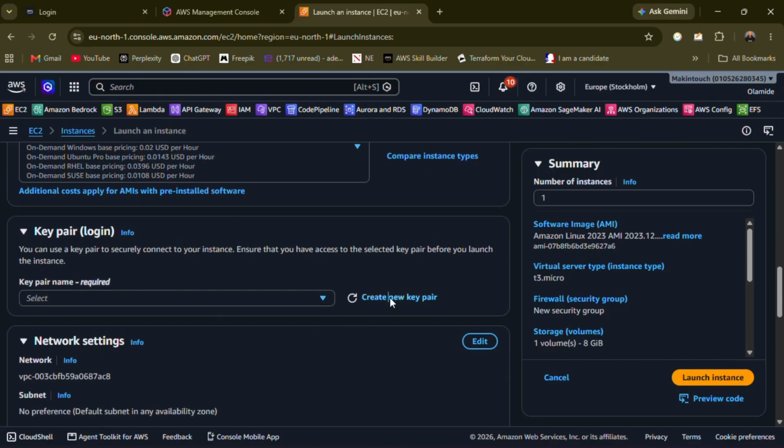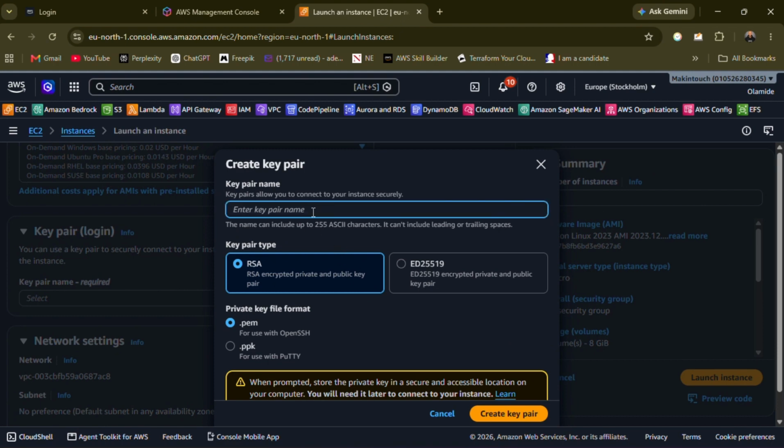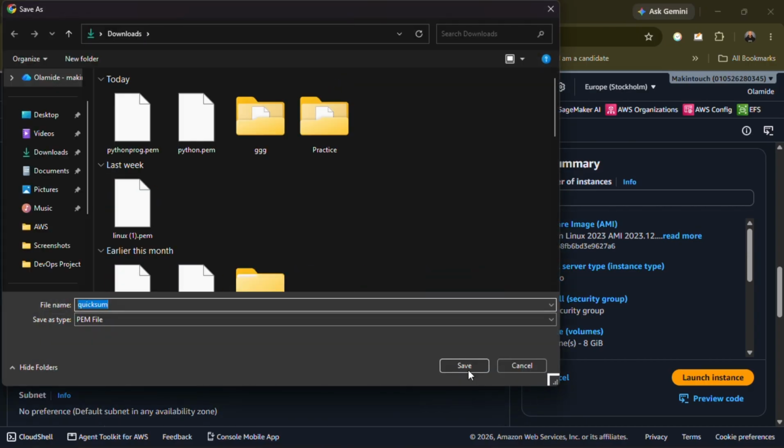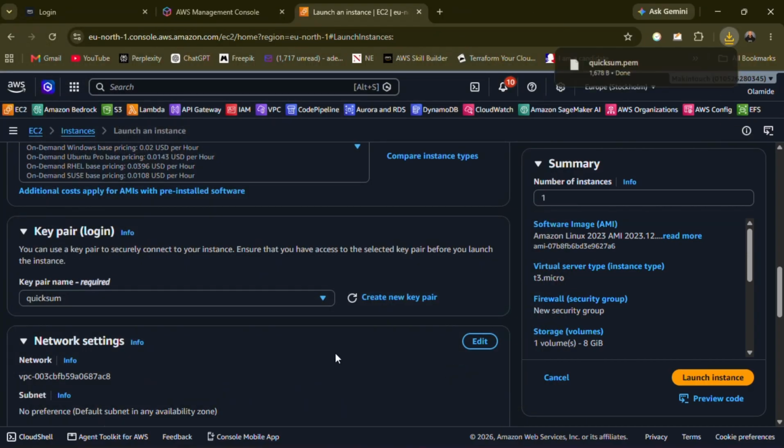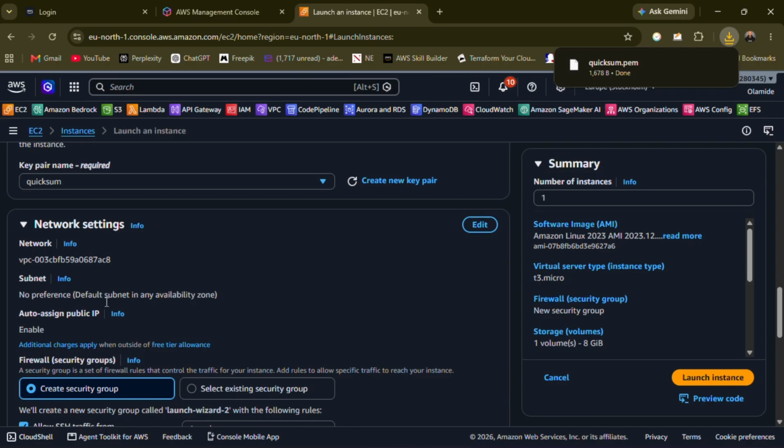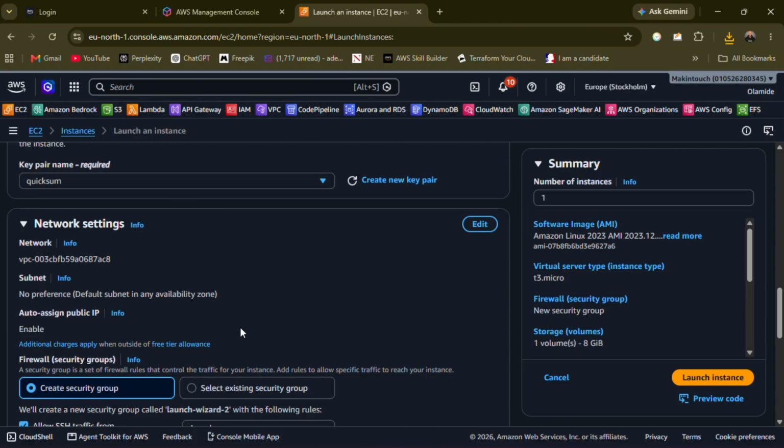I'm going to create a key pair as well, and I'm going to name this QuickSum. I'm currently hosting a website for my application, which is QuickSum. I'm going to save this as well. And I'm going to use the default network settings for this. I'm not putting it in a private network, so I'm going to use the default one, which is on a public network.